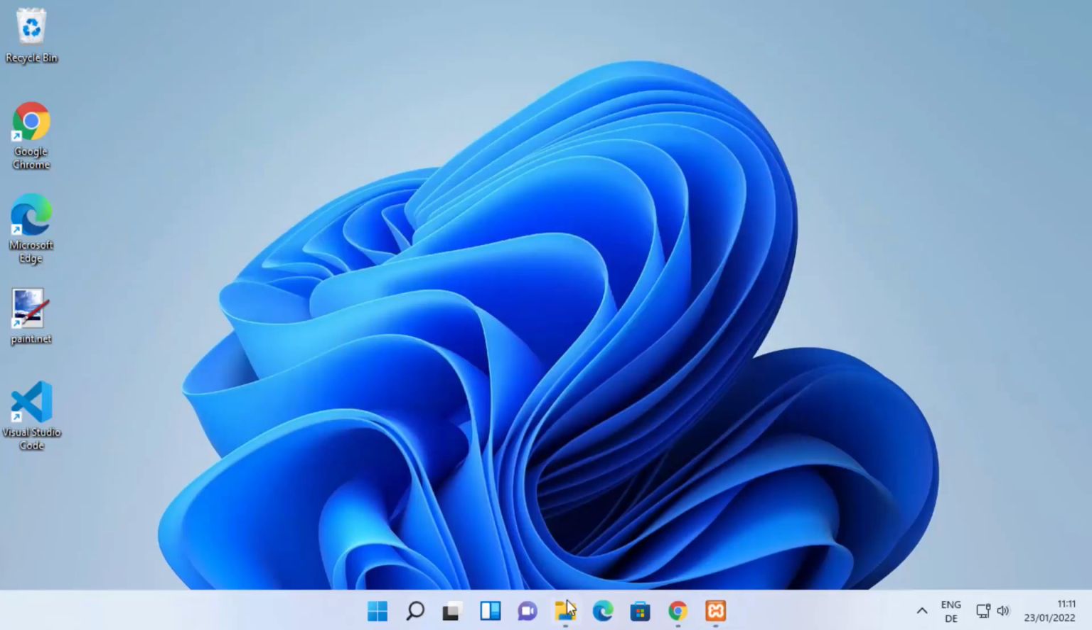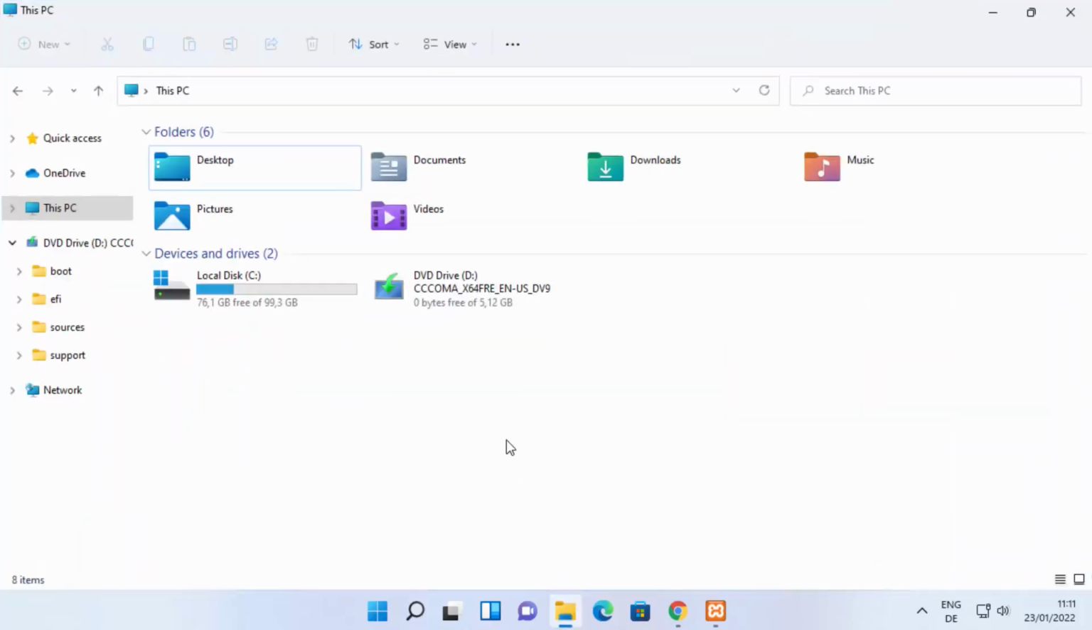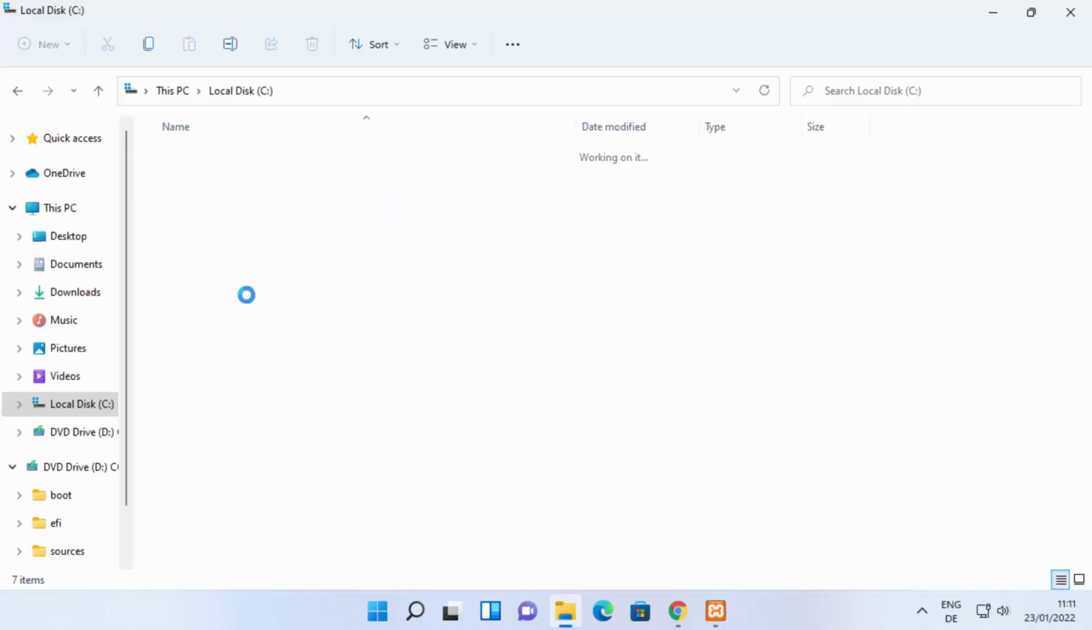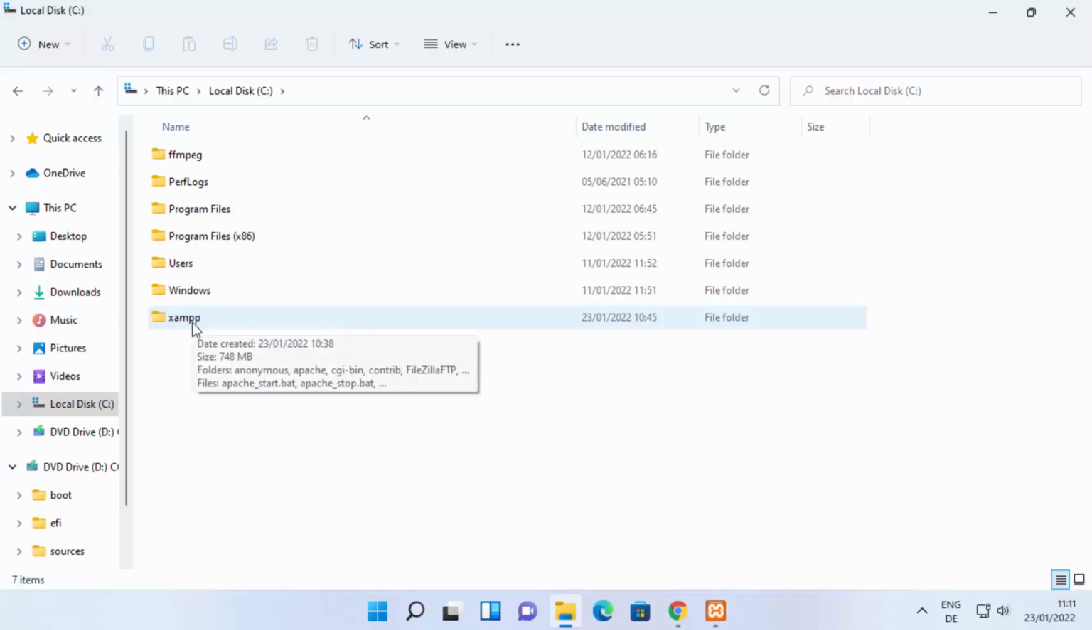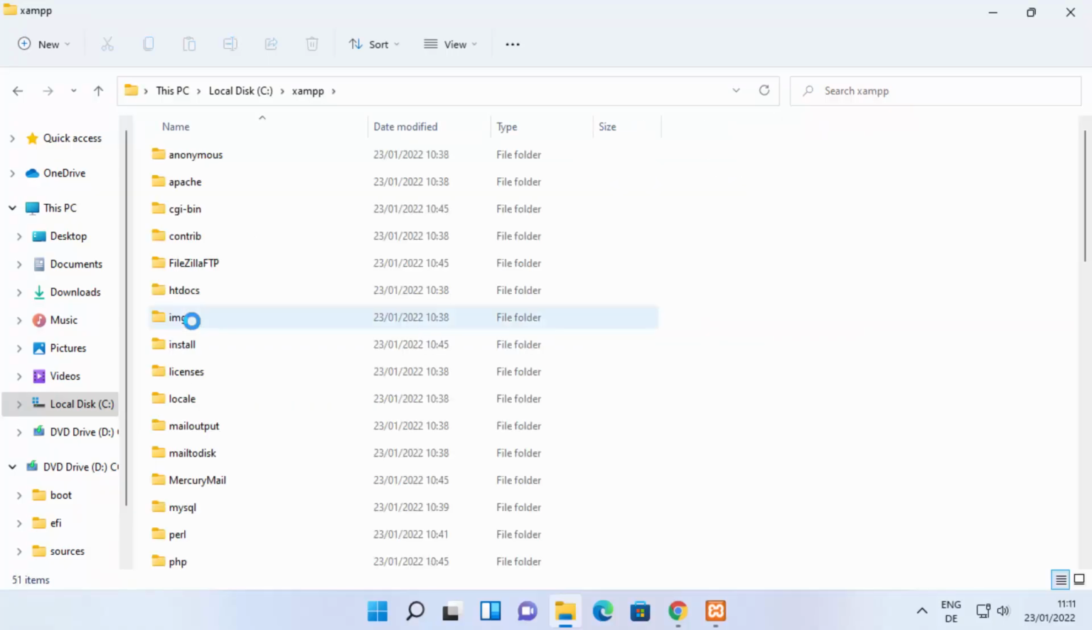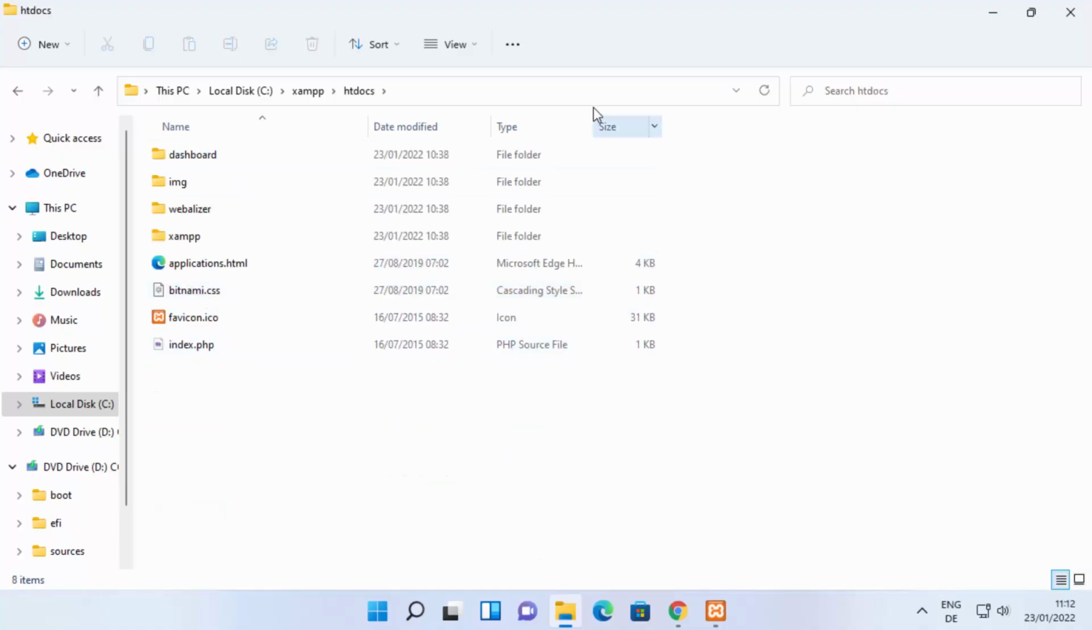Now we need to go to the location where we have installed the XAMPP server. By default, it's installed in the C directory. So I'm going to go to my C directory, and then I'm going to just go under this XAMPP folder. So click on this XAMPP folder, and then here you need to go inside this htdocs folder. So once you are inside this htdocs folder, you can create any folder of your choice where you want to save all of your PHP files.